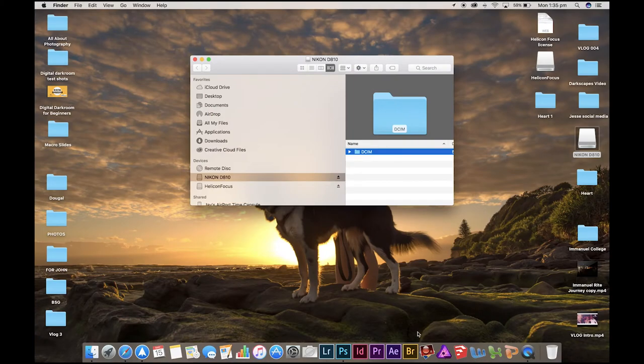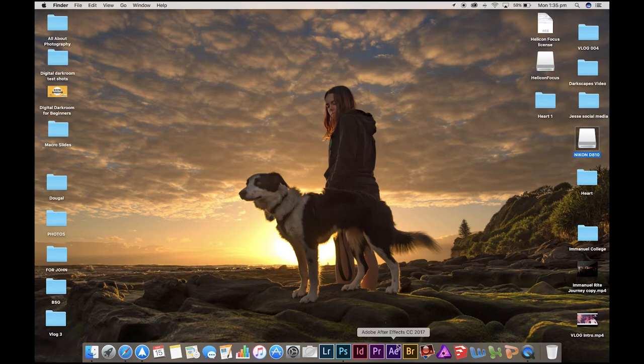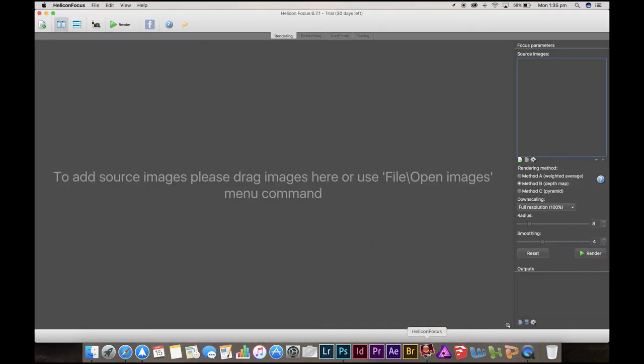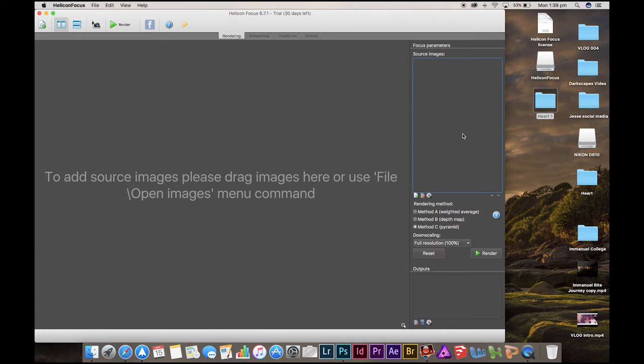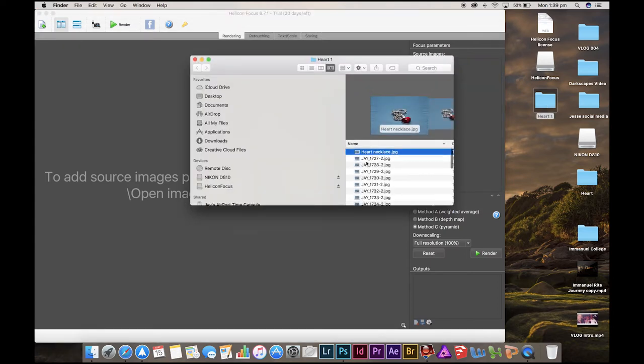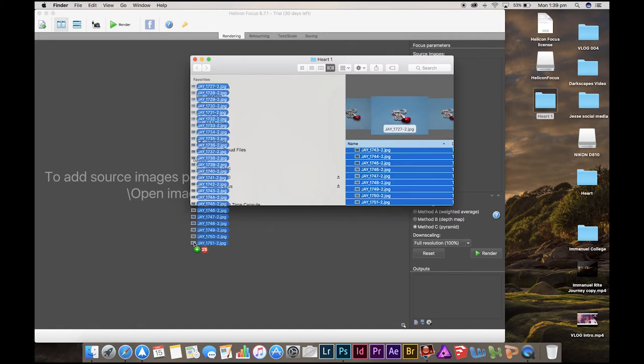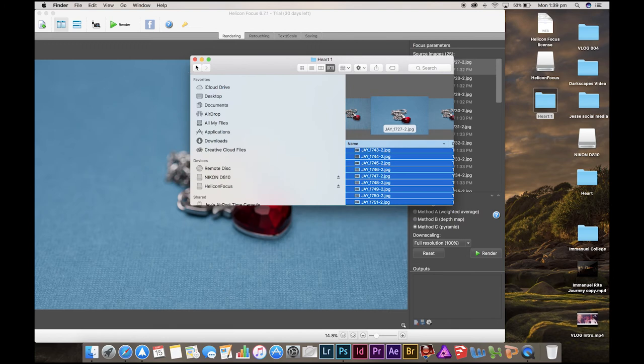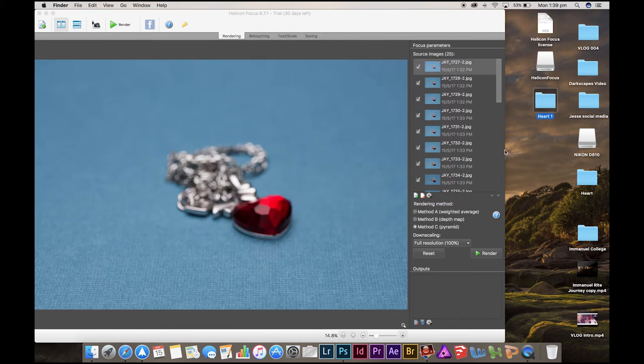I will open up Helicon Focus, which is a program I love to use for my focus stacking. It does the job much faster than Photoshop. I'm going to open the folder where those shots are and select all of them and drag and drop them into there. Close that. Click on there, maximize that. Okay, so there's our shots.